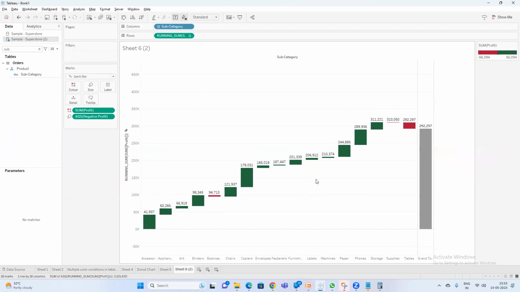Even if we have some ups and downs, at the end, the combination of all these subcategories together gives us $292,297 of profit. There are only some subcategories which give negative profit, and those will also get highlighted based on this. Okay, any questions?